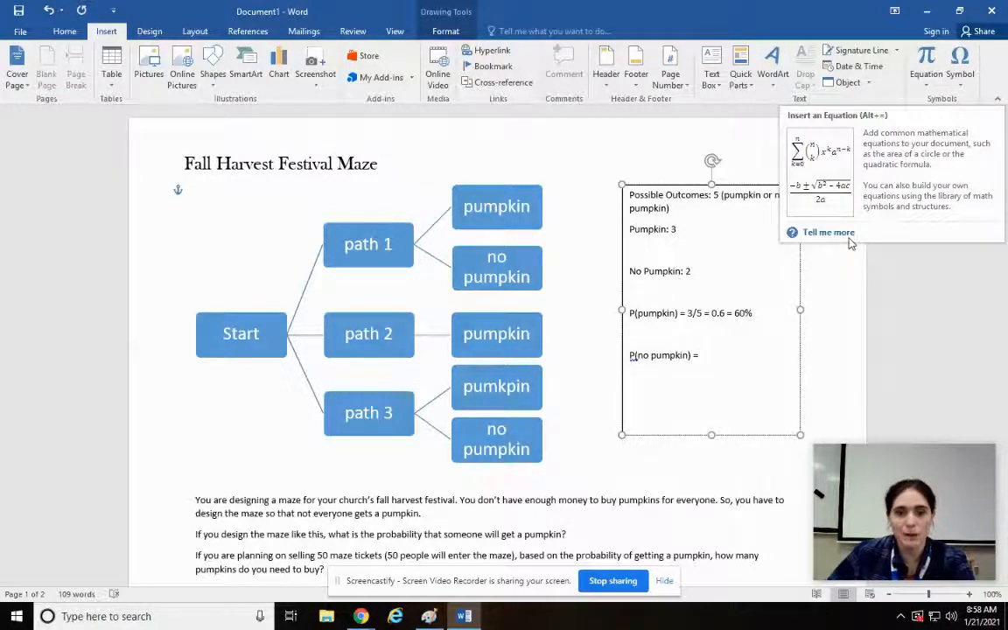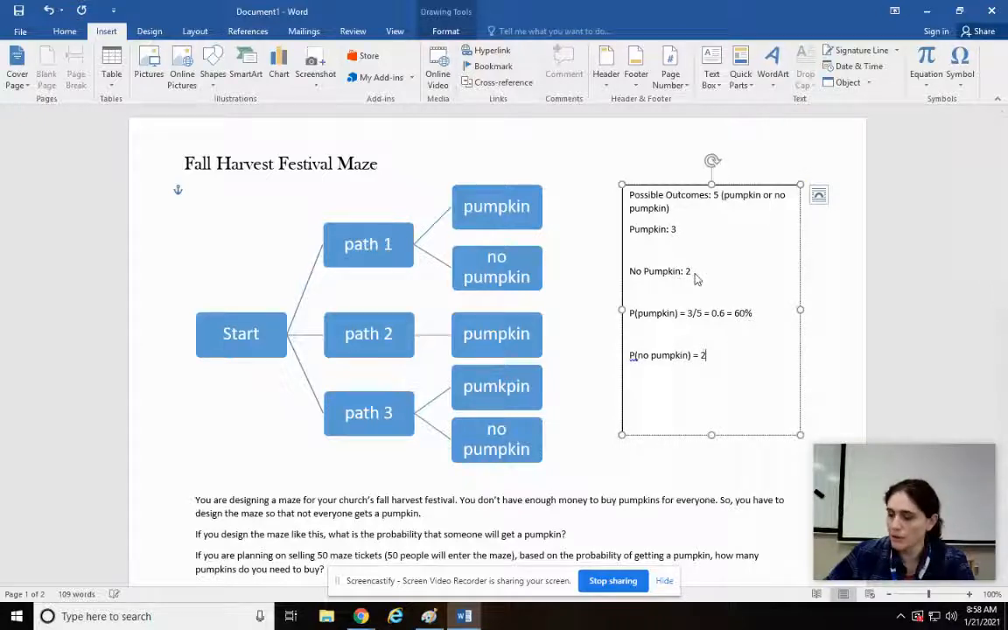Okay, probability of no pumpkin. There were 2 outcomes with no pumpkins divided by 5. It's the same thing if we multiply up, which is 4 out of 10. So that's 0.4 or 40%.